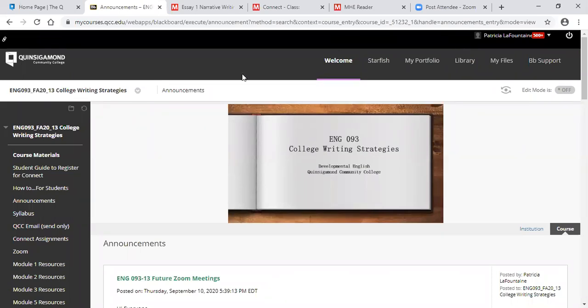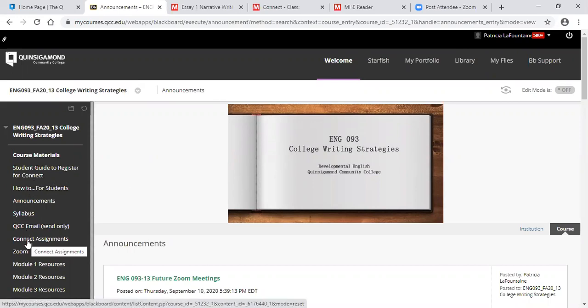Just to wrap up, when logging into Blackboard, you will see a Connect Assignments tab in both English 092 and English 093. This is where all of your assignments will be found for the course. There's a how-to for students in both courses that shows you how to attach a Google Doc or a Word doc, as well as seeing your feedback in the classroom.